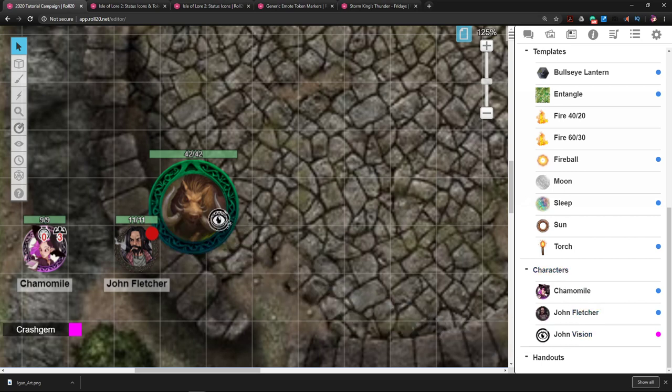If I drag this John eyeball in, it's labeled so the players can see, hey, this eyeball isn't a beholder or anything crazy like that. It's just John climbing on stuff again.